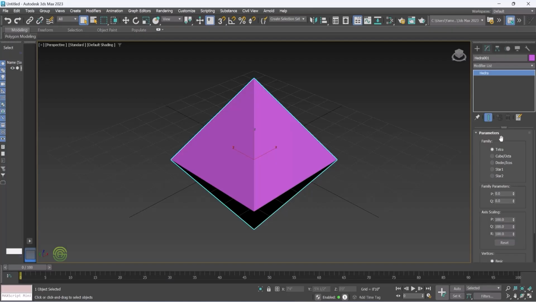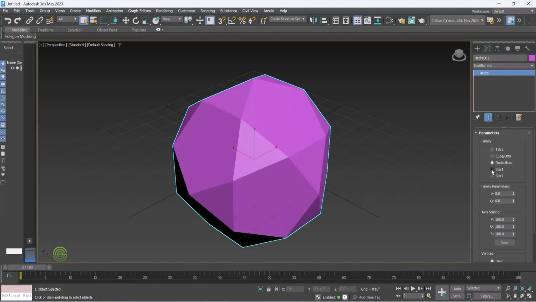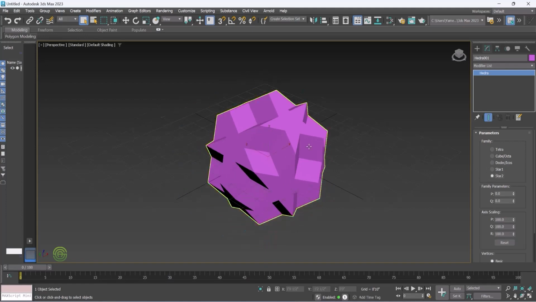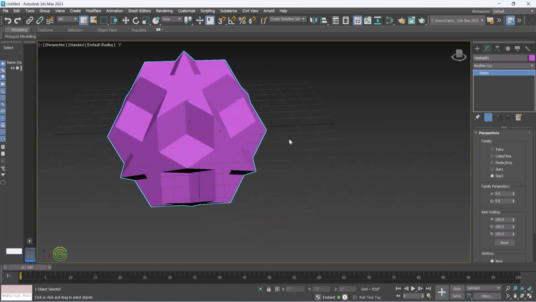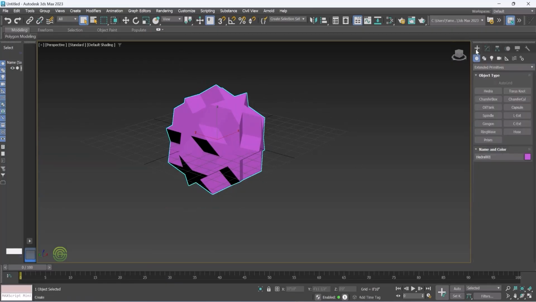Under the parameters, in this family there are so many options like tetra, cube, octa, icosa, star 1, star 2. See, there are so many different options in it. We'll start again. We'll delete this.